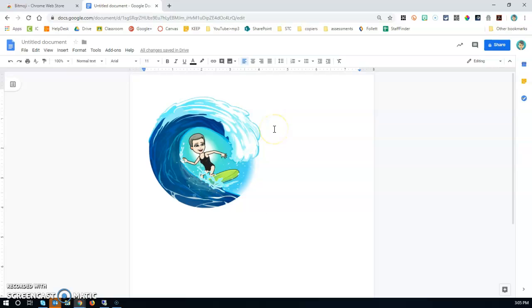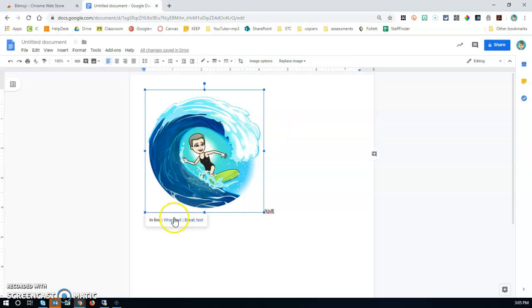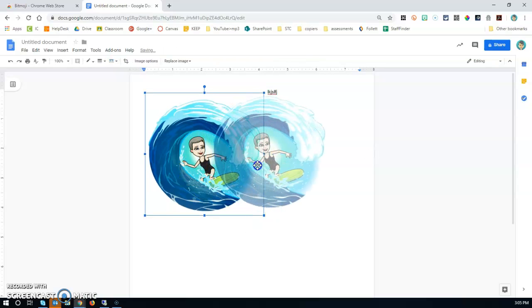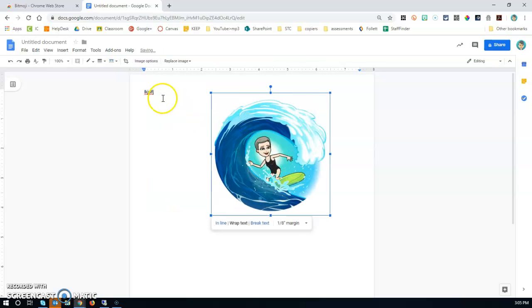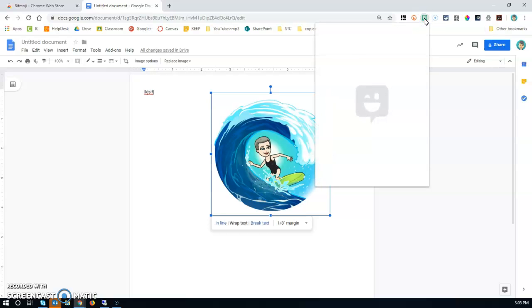Now if I type, all of my text is going to be down there, but if I click on the picture and say wrap text, then I can move it around and it can be in front of, beside my text, however. If you want to put these into an email that is on webmail, you can do the same thing.